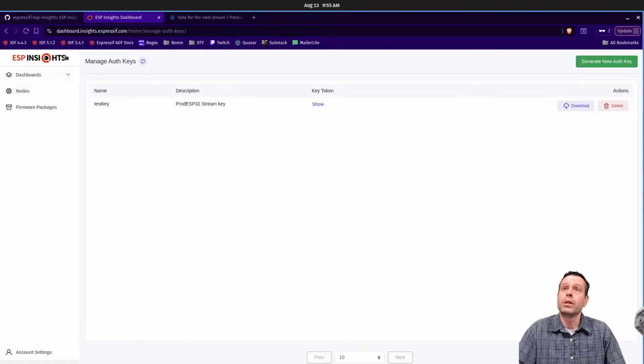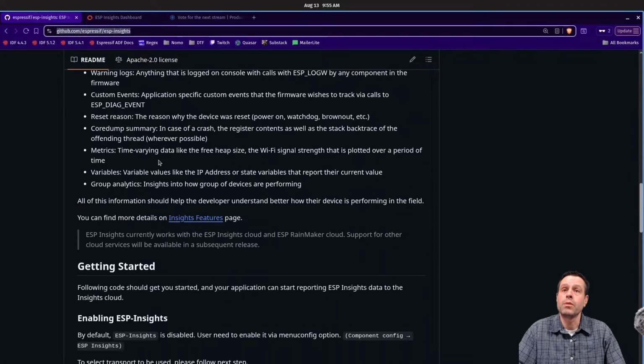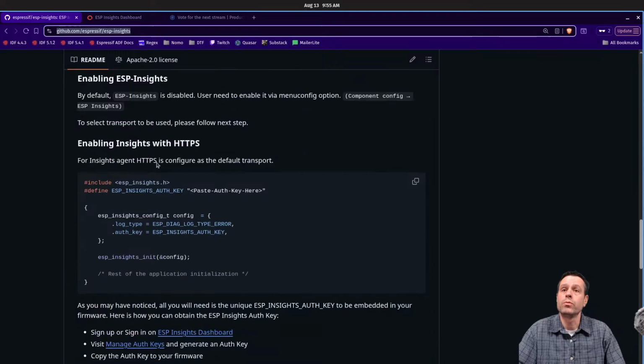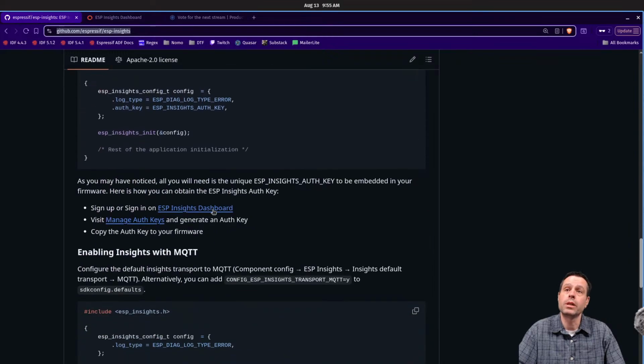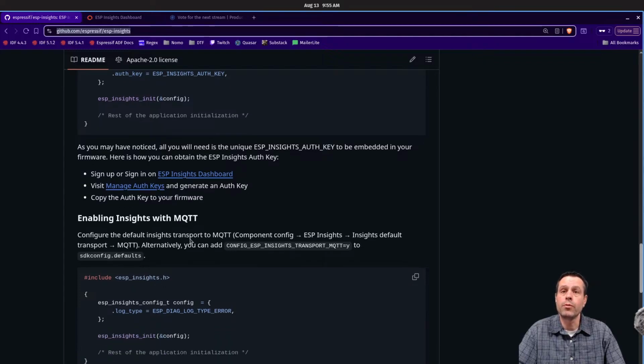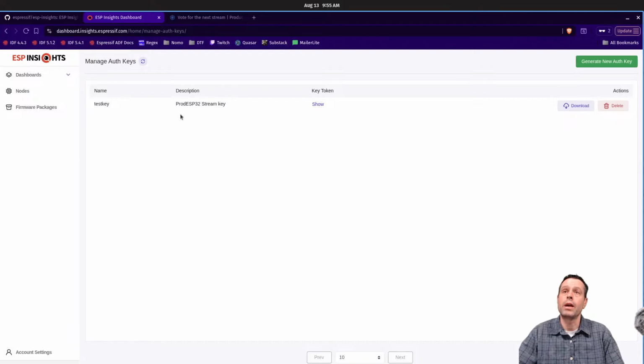I'm logged into ESP Insights here, and I'm on this manage auth keys page as part of the setup. The instructions say: sign up or sign into the ESP Insights dashboard, visit manage auth keys, generate an auth key, and copy the auth key to your firmware. I've done that part just to save a little bit of time, right before the stream started. So I have an auth key here that I will now download.